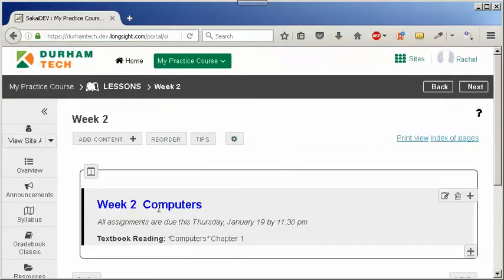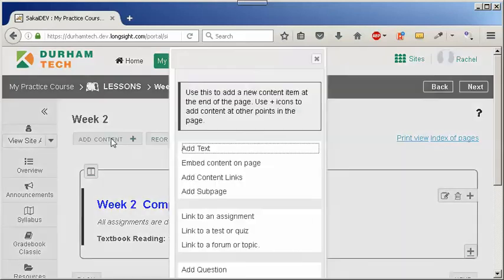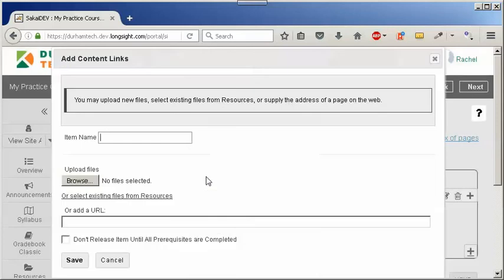Let's add a link to a file, our textbook PDF. We can click on Add Content again and click on Add Content Links once again. Like we did previously, in the item name, let's type in a descriptive title for our students. So this is Chapter 1, Intro to Computers. This time we'll click on the Browse button.